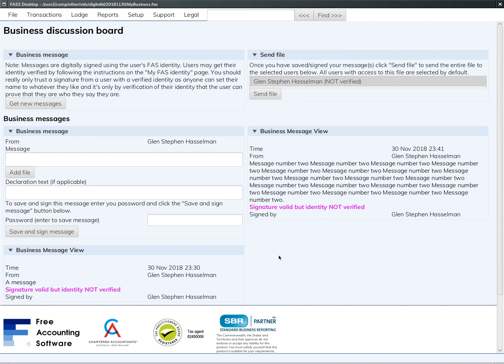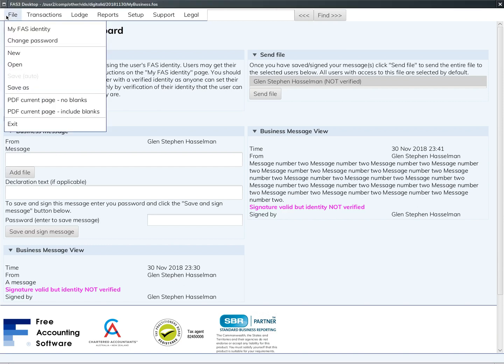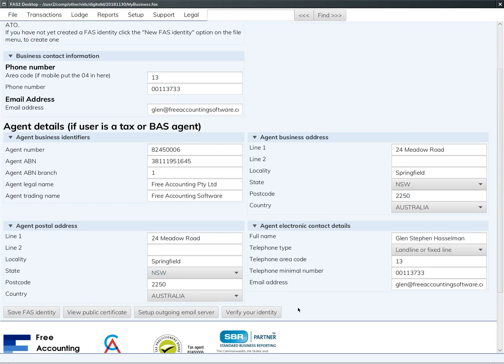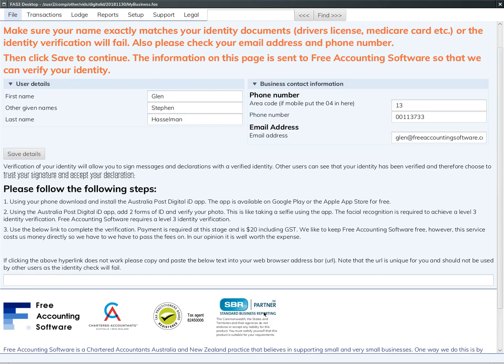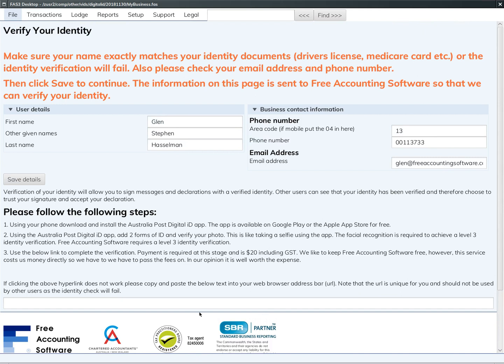So I should point out this is not just some issue for free accounting software, but this is an issue with any accounting software. The difference with free accounting software is we've got a solution. So what I'm going to do is demonstrate that here. To verify your identity, go to File and click on My FAS Identity. Now, down the bottom here, there is a new button called Verify Your Identity, and on that page there are some instructions that you should follow to verify your identity.